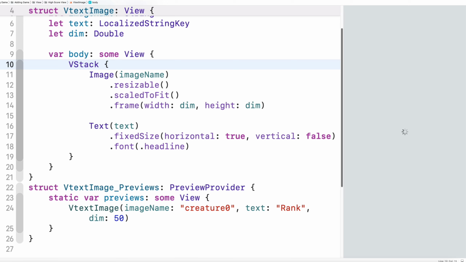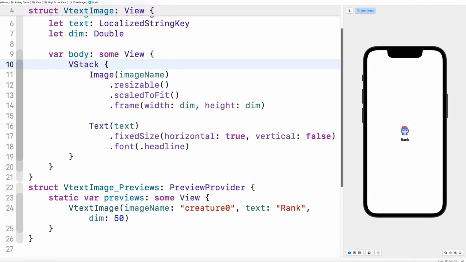Let's see what we get. This won't be perfect, but we'll make it perfect. Okay, it actually doesn't look too bad. But I want the image and the word rank to be very close. So I'm going to put spacing 0. And in addition, well, I think that's satisfactory actually.